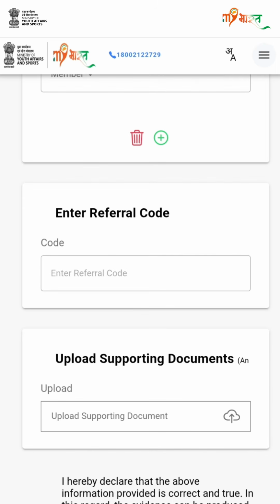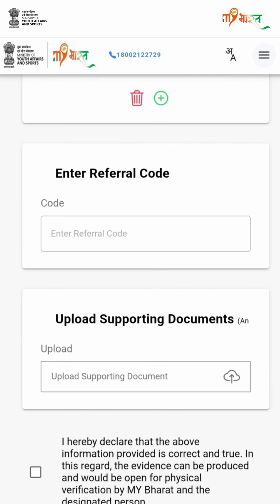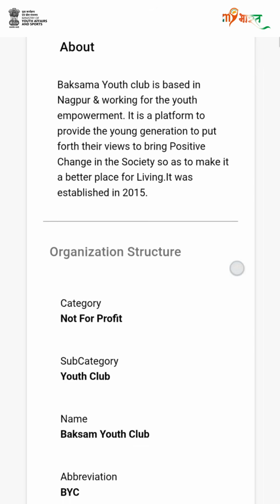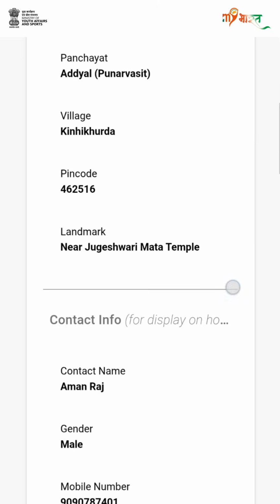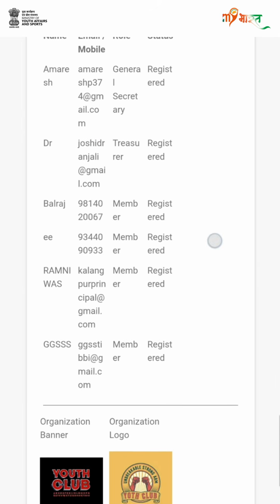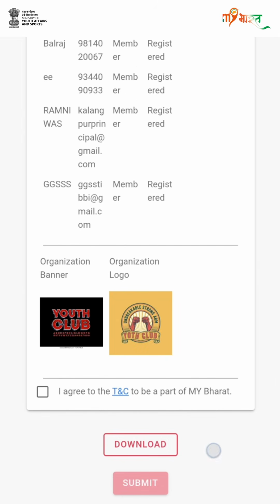Optionally, enter a referral code provided by the district youth officer. You may also upload any additional supporting documents. Click on Preview and carefully review all entered details, including organization info, activities, members, documents, and uploads. You can download a copy for reference if required.